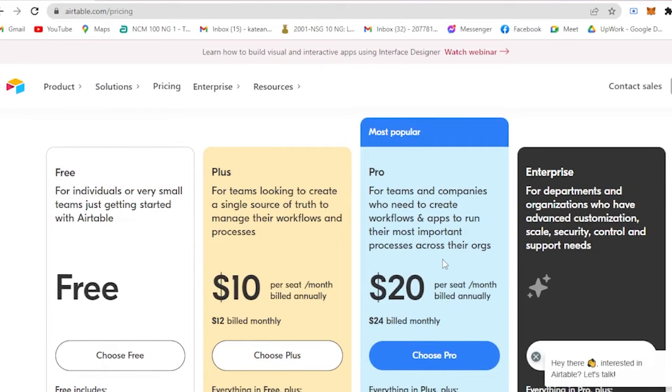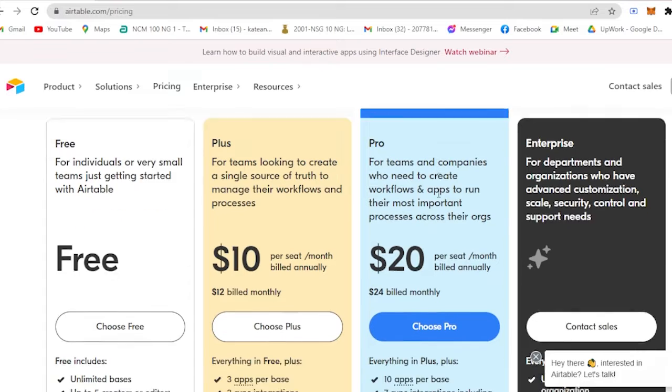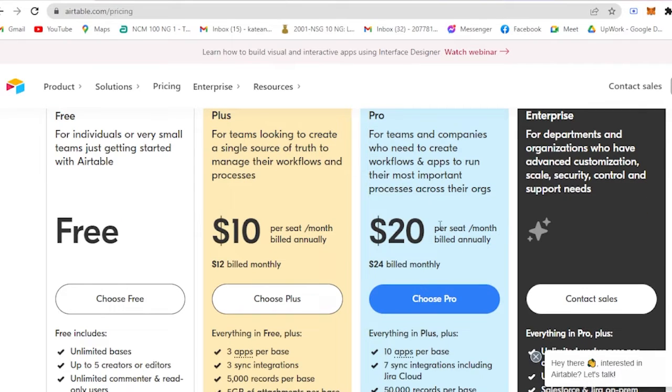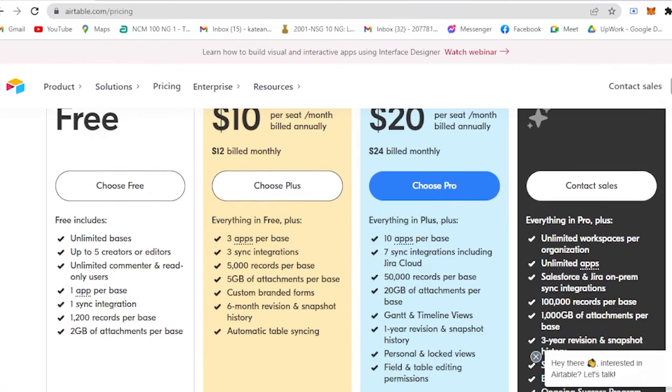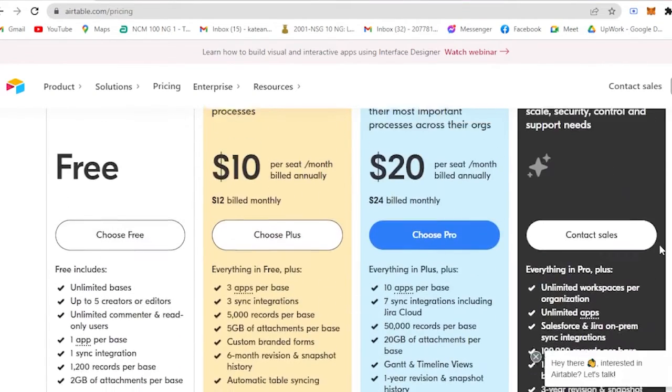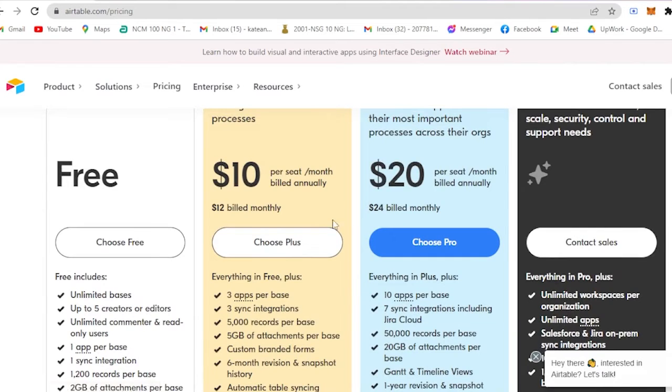As expected, the more expensive the payment, the better benefits you will have. They have Airtable Plus and Pro. The most popular, or what a lot of people avail of, is the Pro. It is billed monthly, and here are the inclusions if you avail of their plans.